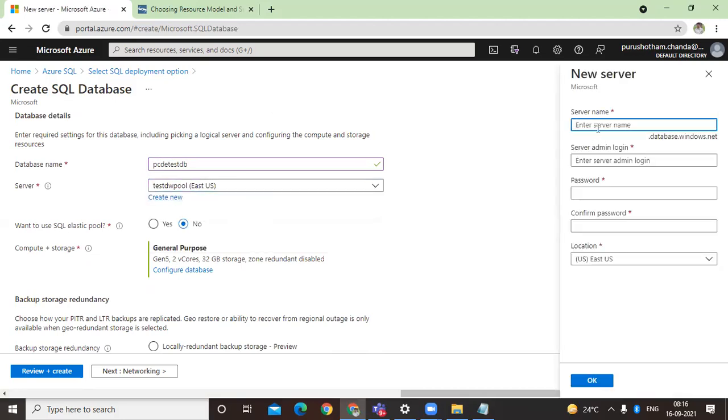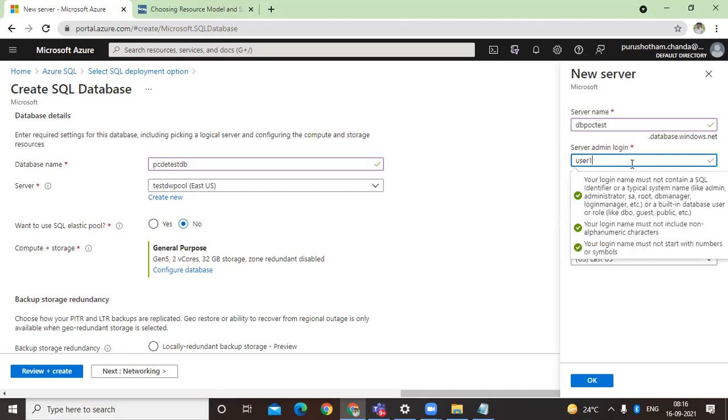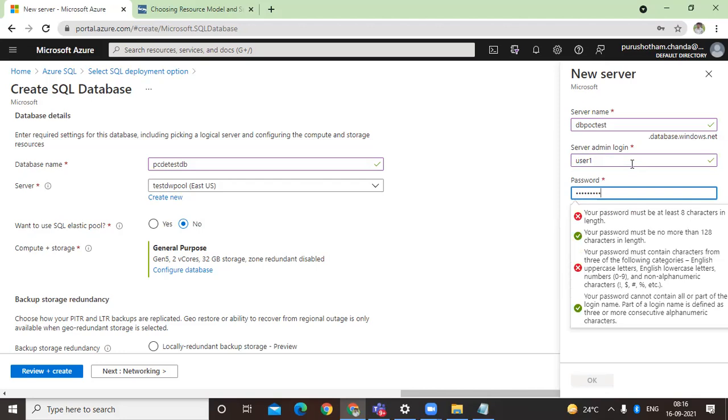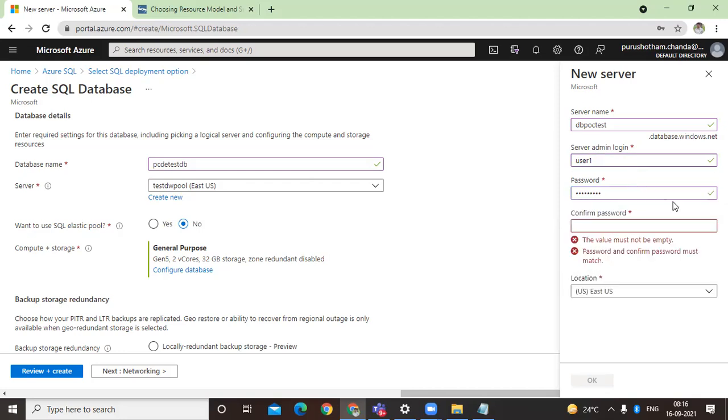I create a server. This single database pool is also important from an exam point of view as well.